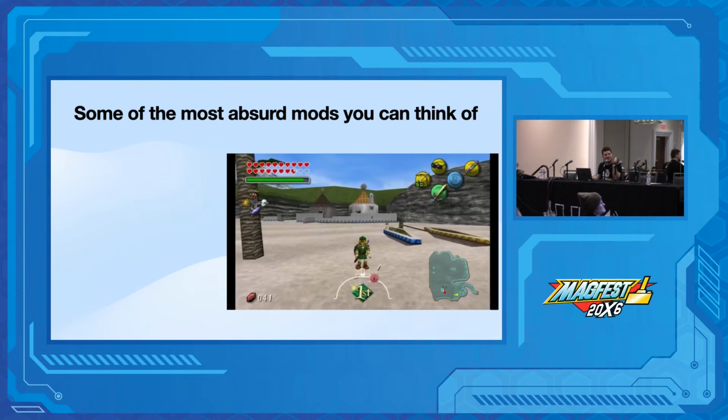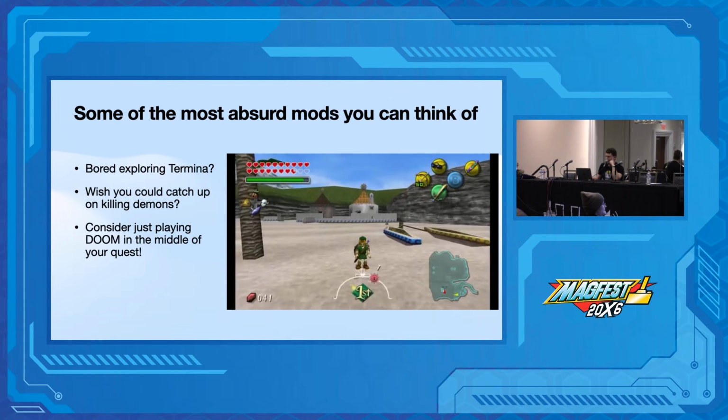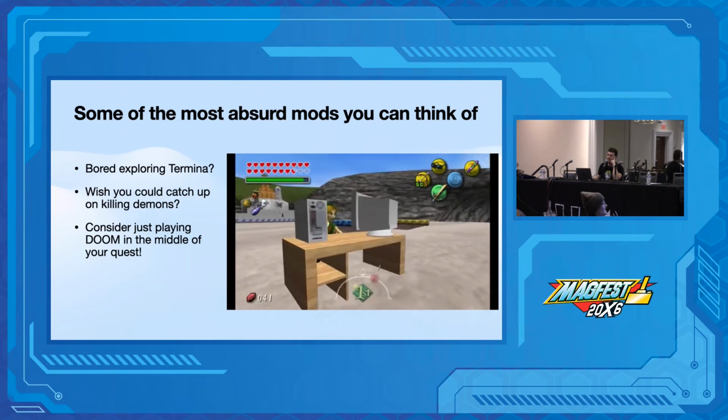How about this? You're playing through Majora's Mask, classic game. You're a little bored exploring Termina. What in the world are you to do? What if you could just catch up on killing some demons, right? Wouldn't that be awesome? What if you could just boot up Doom in the middle of the game?